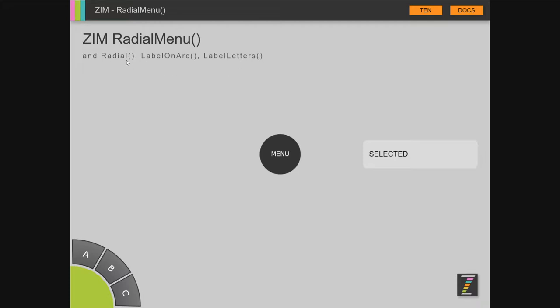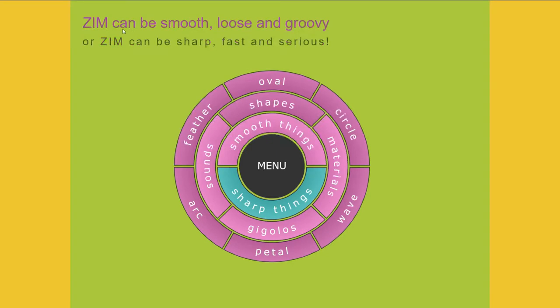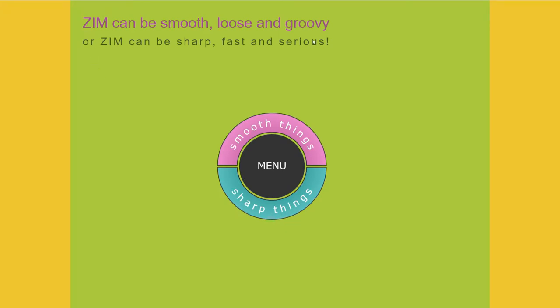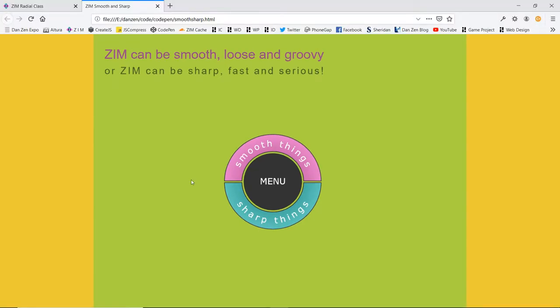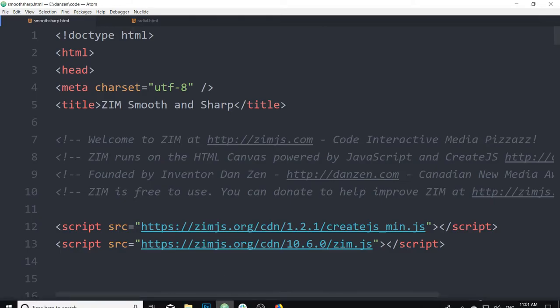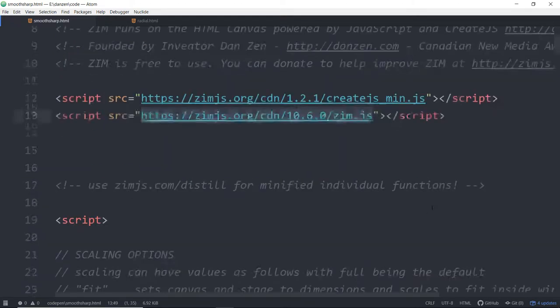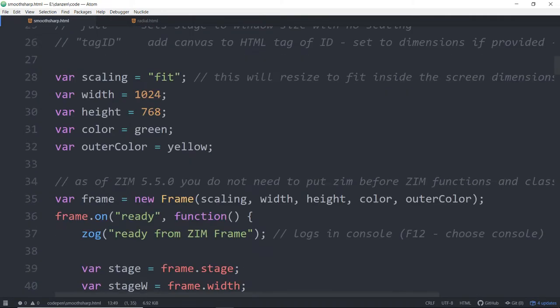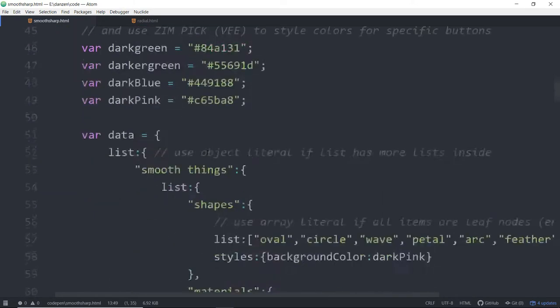So let's see how we did that. Here's another example right here. So if we look up here, we'll refresh. There we go. And there we go. So that animation was done in that manner. Let's take a look at the source of this code. Down in Atom, we've got smooth and sharp, so we're in 10.6.0. We have no example of label on arc, but it's pretty easy to do.